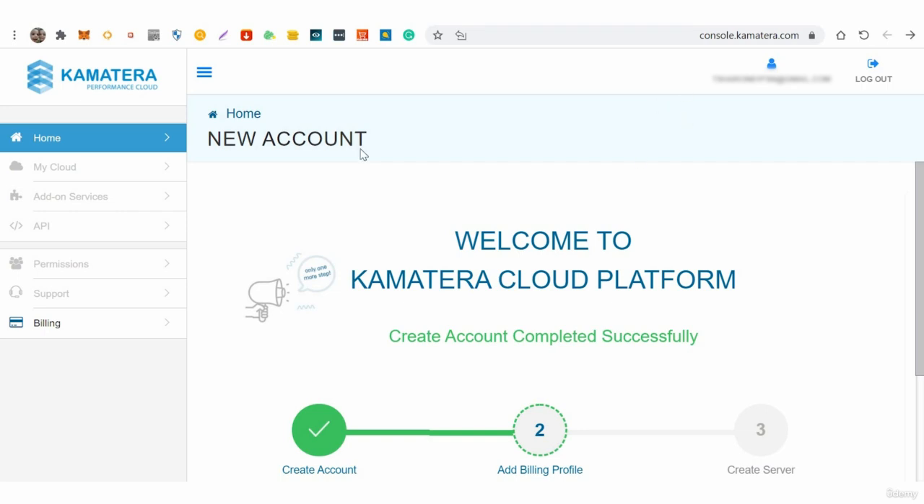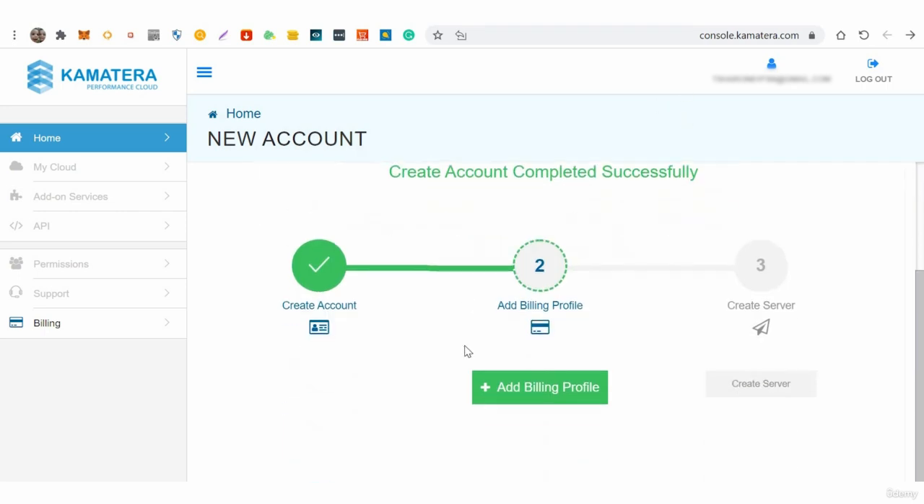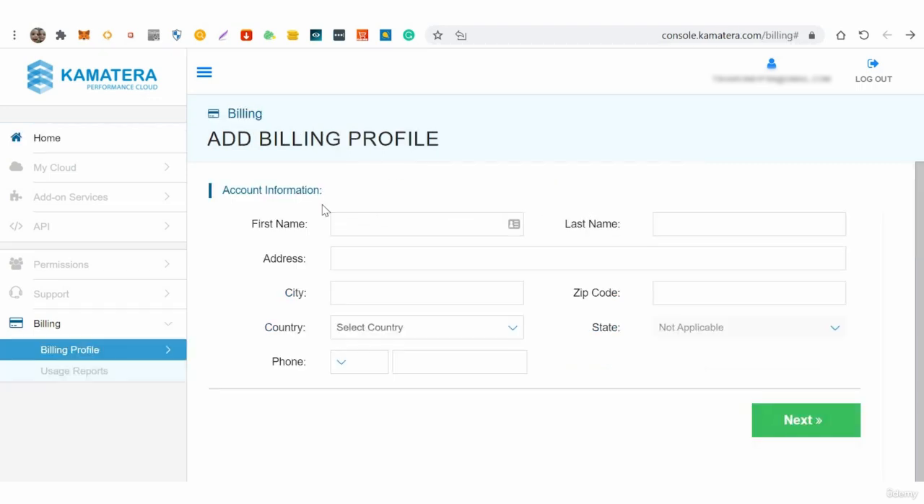The first thing you need to do is add a billing profile. It will ask you for your account information: your full name, first name, last name, your address, city, zip code, country, state, and phone number. And once you have all of this filled out, go ahead and click on next. If you put in information that is not valid, it will cause you to lose your VPS address.